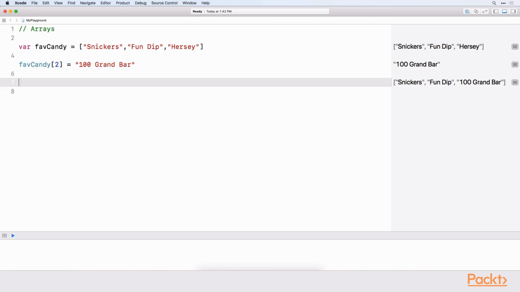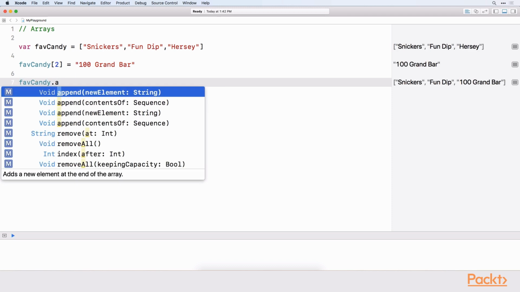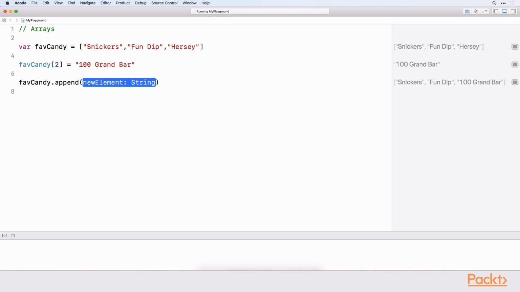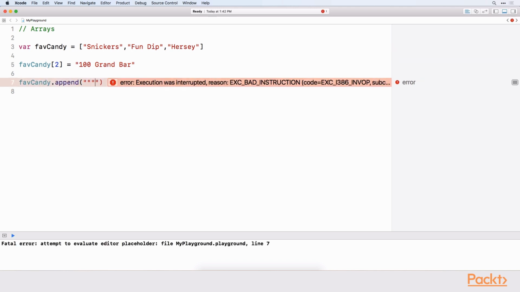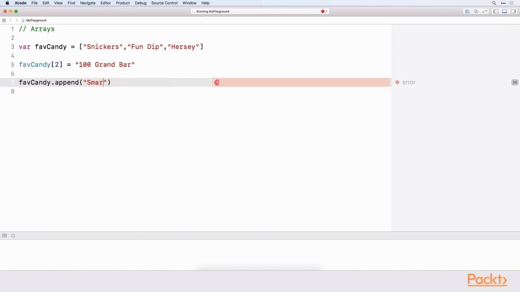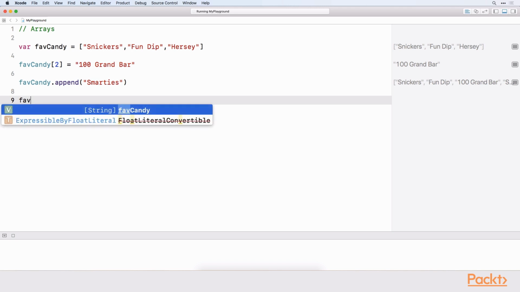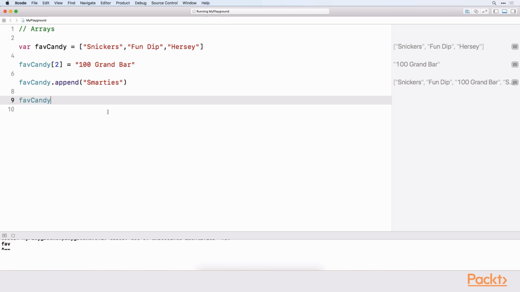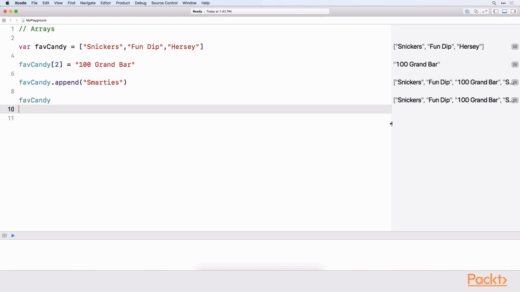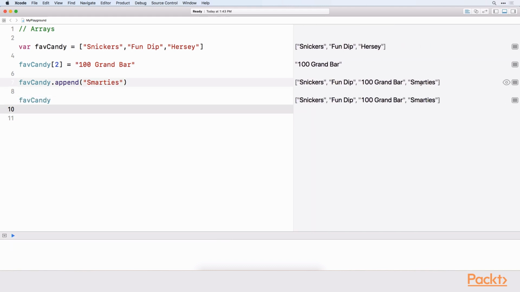Now you can also add things onto an array if you'd like to. And the way to do that is you say the name of your array, in this case favCandy, dot append, and then you pass in something new. So let's say I want to pass on yet another one. I want to do some Smarties, okay? What this will do is it will just add another string onto the end of this array. So if I type out favCandy, you should see here, Xcode's taking its sweet time to show up here. But there you can see we've added Smarties onto the end of it. So now there's 4 items inside of the array. So that's how you can append stuff.